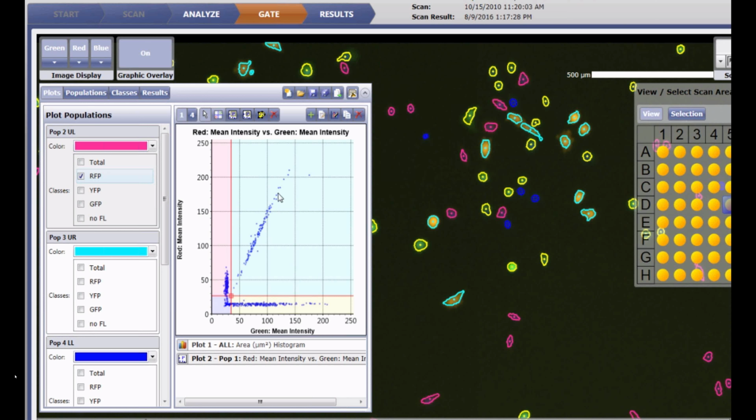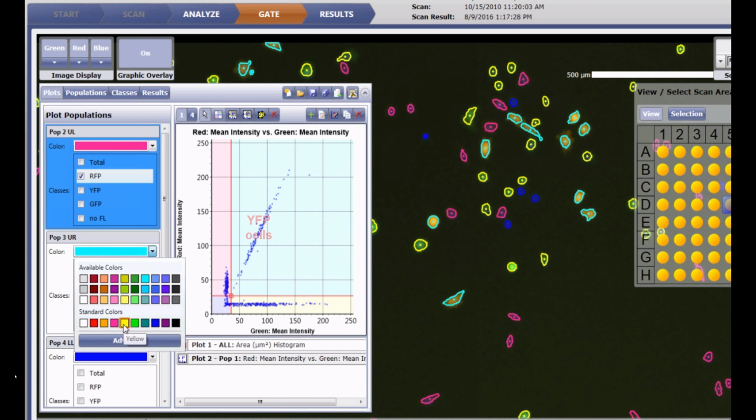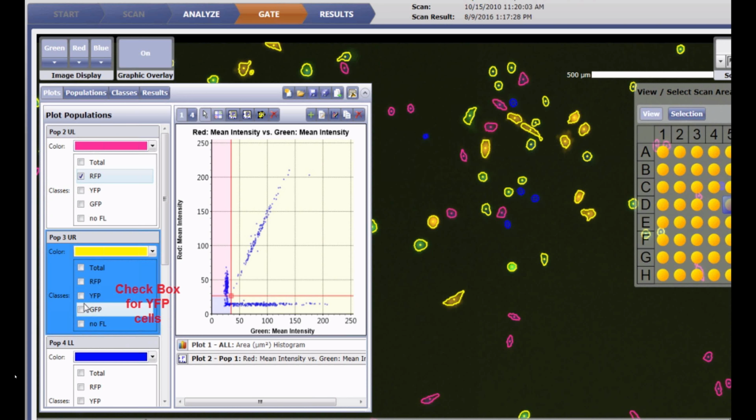Now this diagonal cluster of cells are our YFP cells. They actually are displayed in the green and red channel. And this is the aqua blue color, which I'd like to change to yellow because it's a yellow cell. And then we'll check the box for the YFP.